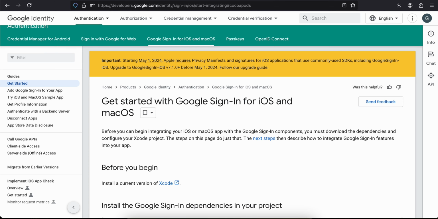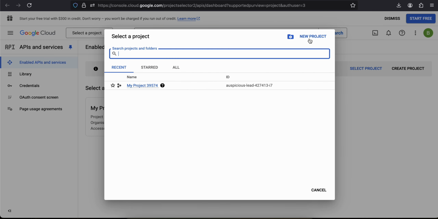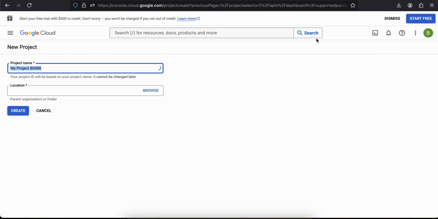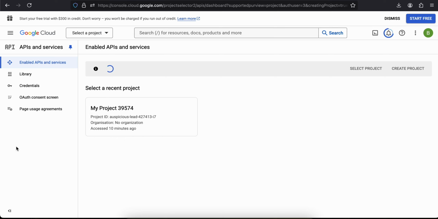So firstly, what you will have to do is search for Google API console. I'm already in that, and here we will first have to create our project. So I'll click on select a project and then on new project. You can give it whatever name you feel like. I'll just give it as RN app. I'll click on create. Then it should create our project pretty soon.